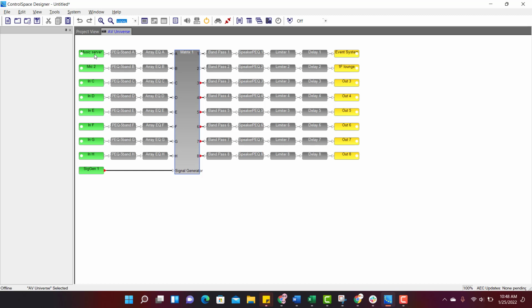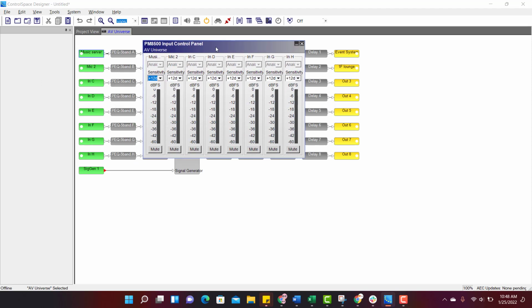Now, if you click on this input block, you have some options to boost the signal based on whether it is a mic level or line level. So based on that, you can pre-amplify the signal.